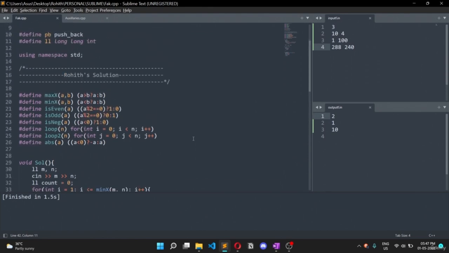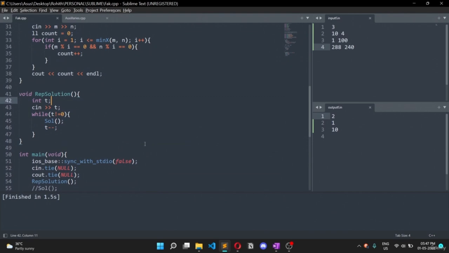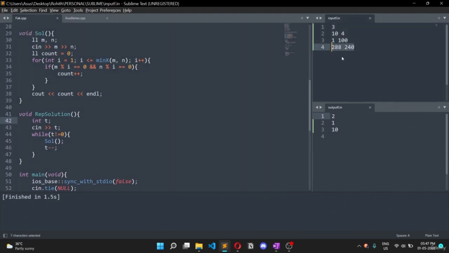So this was our code, but is it optimal? No, it's not optimal. Because what happens is, whenever I give a larger number, consider this case, 288, 240, this for loop will iterate up to the minimum of the two, that is 240. That is, this for loop has to iterate 240 times, which is considerably bad. What if I have another number that is much larger? It has to iterate that many times. That will take a considerably large amount of time.